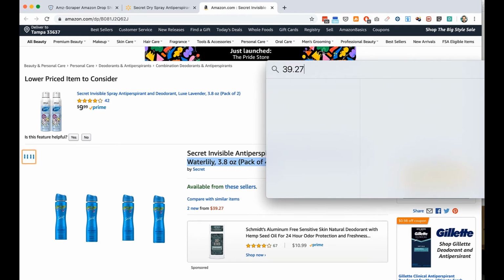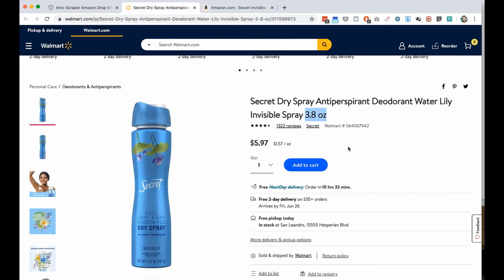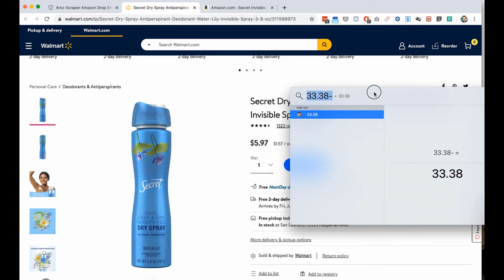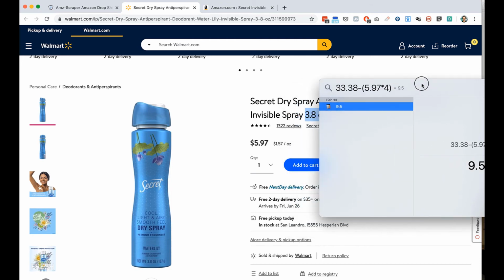39.27 times 0.85 after my 15% fee, so it's 33.38. So 33.38 minus what my cost is over here, whatever that was, I forgot. So let's try this again. 5.97. So 5.97 times 4. All right, $9.05 is what it's saying my profit is, which is really good.